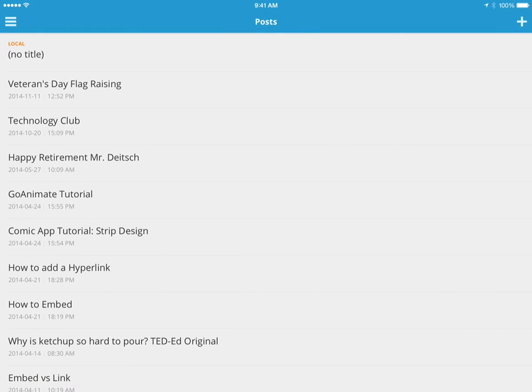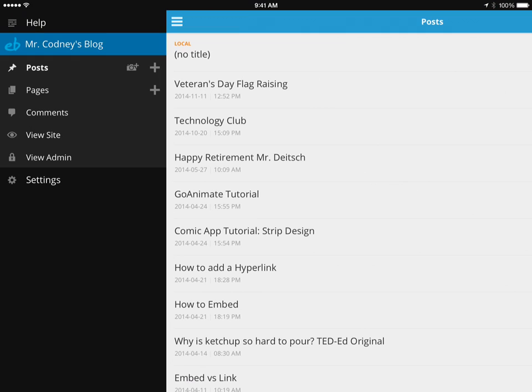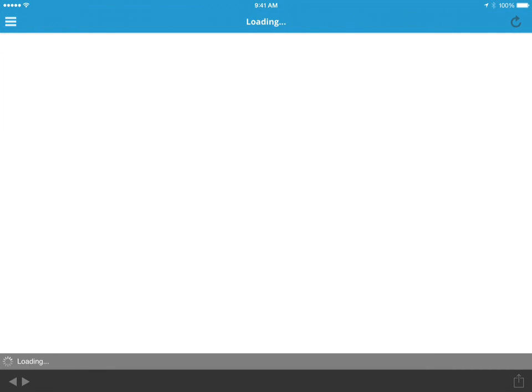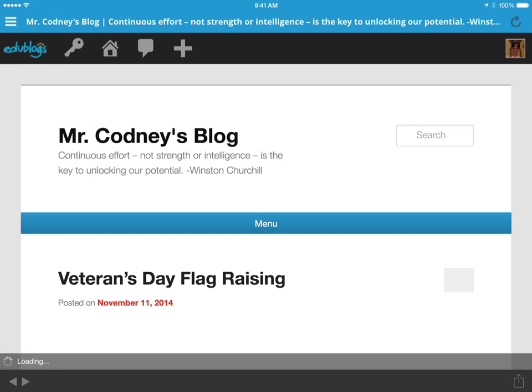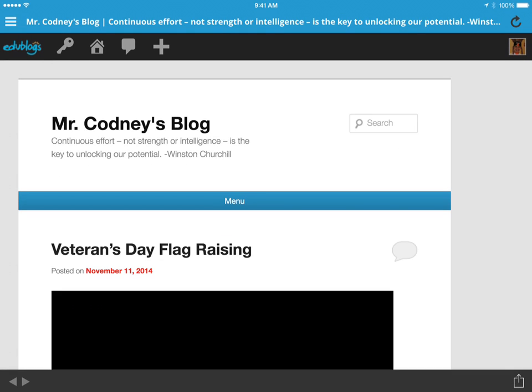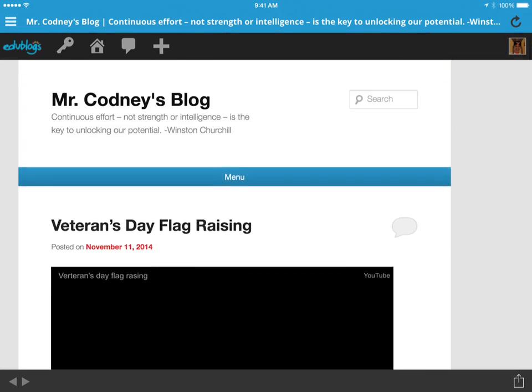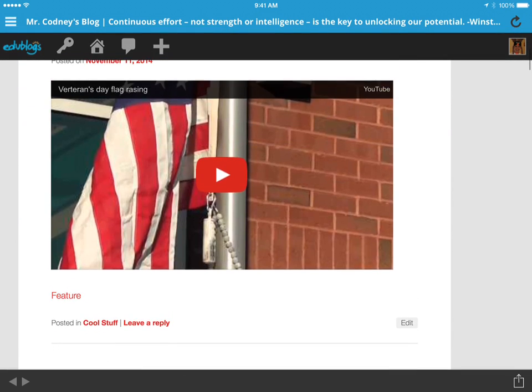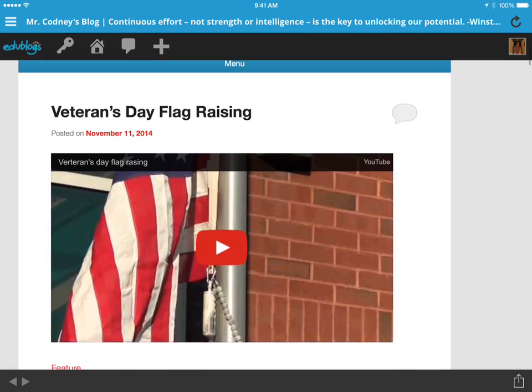In the upper left hand corner is also three lines. If you touch that, this is where you can obviously add pages, look at comments, but I wanted to showcase down below where it looks with the eyeball. This is where it says Visit Site. If you select Visit Site, this should look pretty familiar to you because this is what our blogs look like. So you can see I have some videos embedded, I have some links and so on.